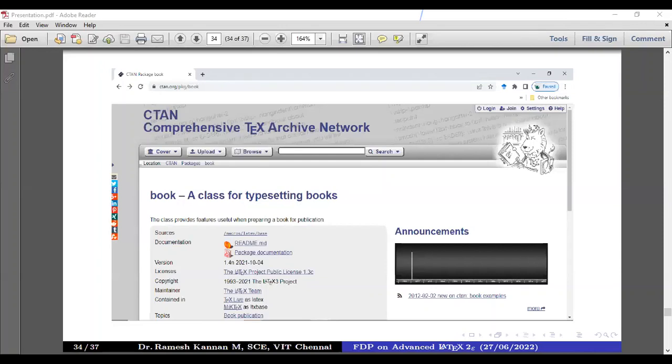I just do a rough search called book, and I'm going to give a search. That will take me to this package called book. So I'm going to click this. That will take me to this page where I can download the documentation for that book in a PDF format. It will give me the codes related to typesetting books. It is basically giving me an idea about the fonts and the related stuff.